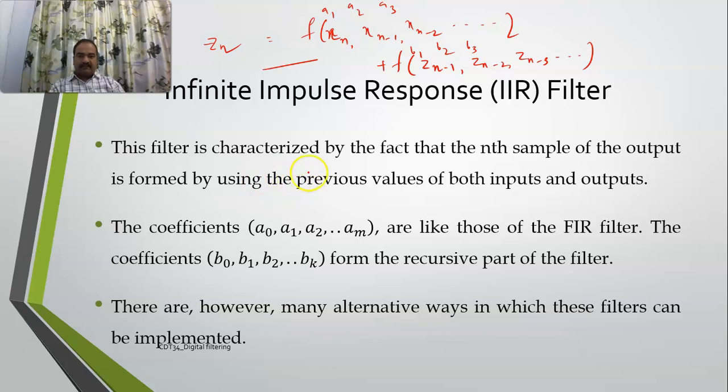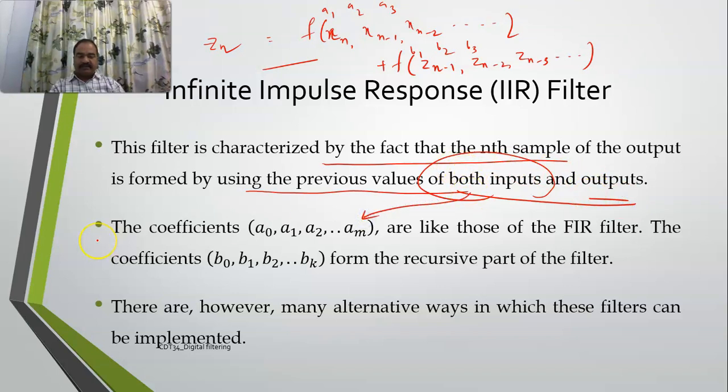Okay. See, the filter is characterized by the fact that nth sample of output is formed by using previous values of both inputs and outputs. Earlier case we used to take only inputs. Now we are taking both inputs and outputs. And for inputs representation, I'll take this A0 and A1. It is just like your FIR filter. Additionally, I'm taking these coefficients. It will make it just like a recursion format of it.